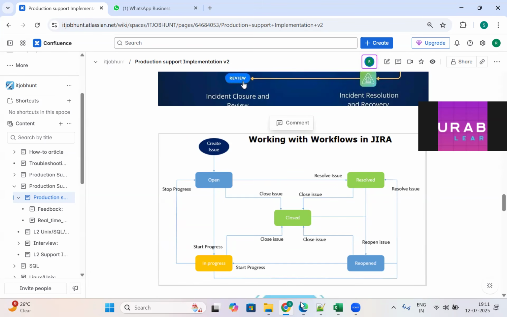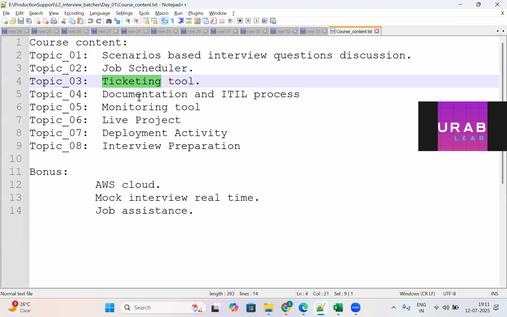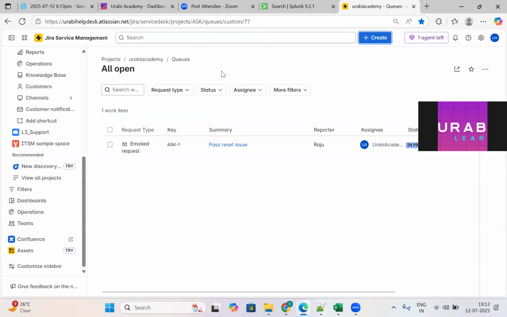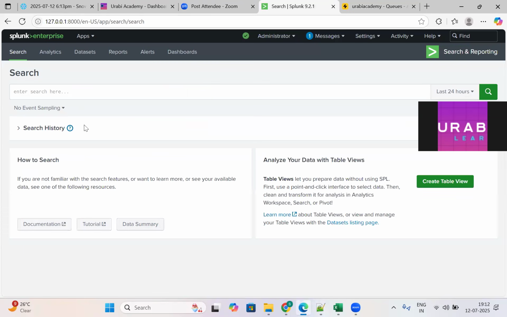And the next topic is monitoring tools. The monitoring tool I am covering is Splunk, guys. You can see it here, right? The Splunk I am covering. So where is the Splunk? I have already opened this.